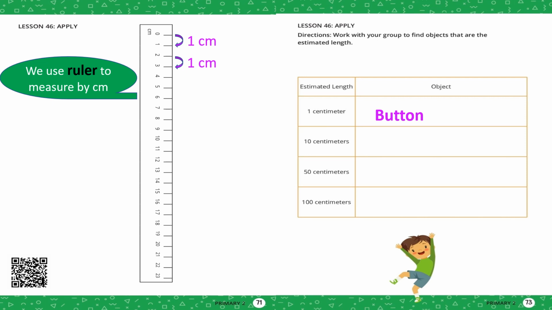Here we have a table in page 73. Work with your group to find objects with these estimated lengths. First, we want an object whose estimated length is 1 centimeter. Is 1 centimeter long or short? Yeah, it's short. Maybe a button.